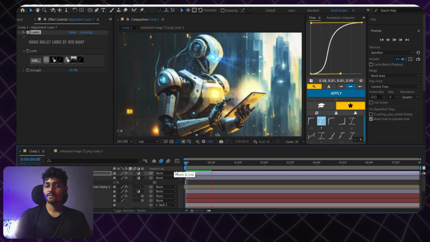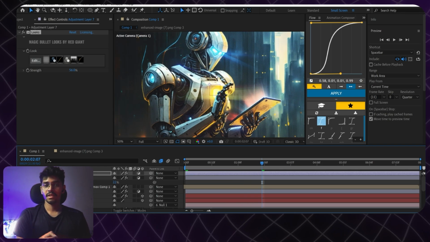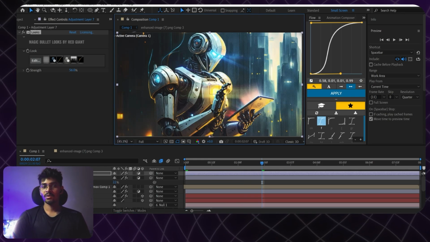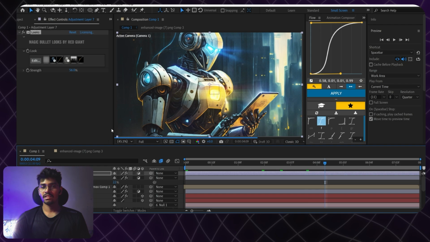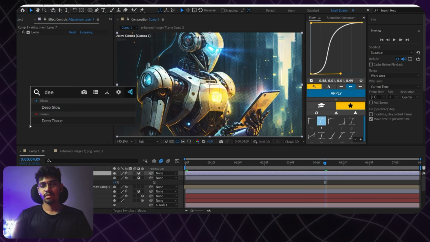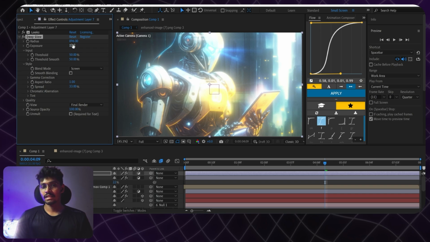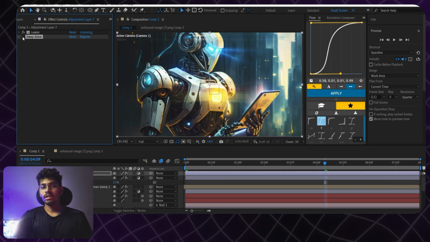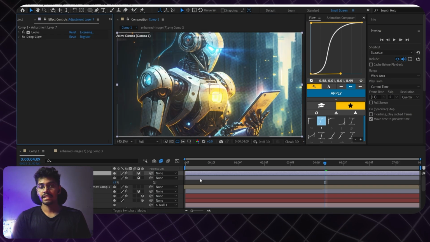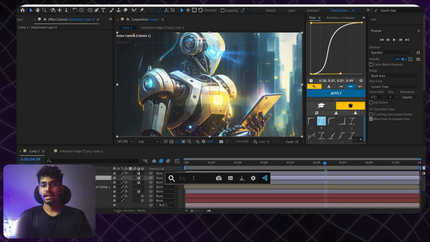Then I'm going to add the very most important effect of all time, Deep Glow, and adjusting the overall look of the video. And I would like to say, be creative in your post-production because it mainly decides your own style. So try different effects, different settings until you get your own style of editing.